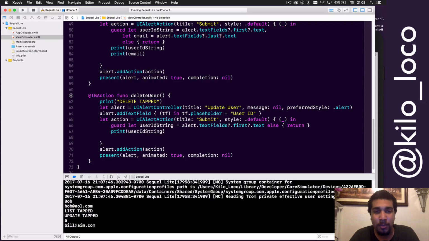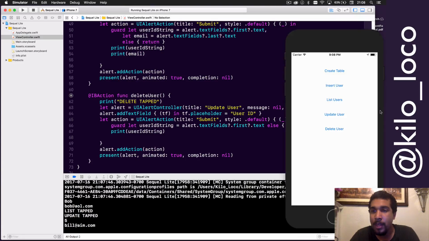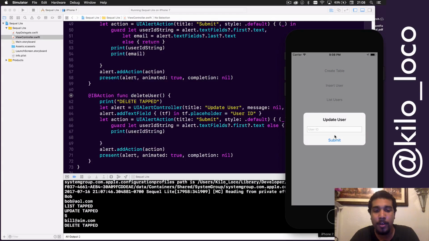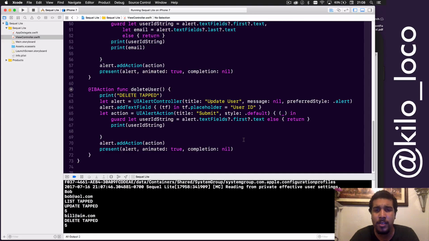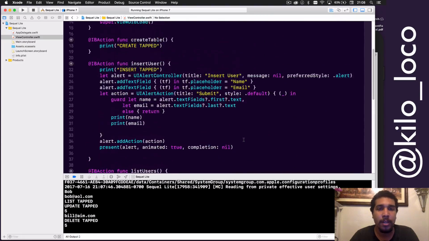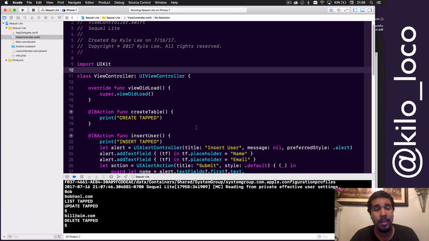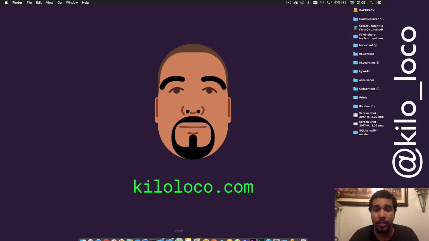And then we'll have delete, which is also going to be an alert, and we're going to type in a number, once again like 5, and then we'll delete that user. So I hope that makes sense. I hope it's not too complicated, but that cuts down on at least 15 minutes of unnecessary stuff. So let's get into where we actually start getting SQLite into our project.